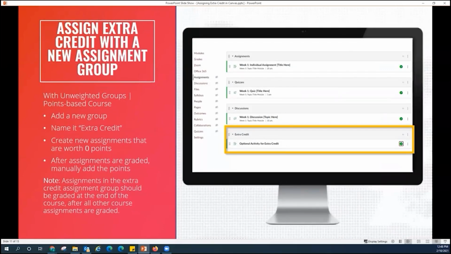Okay, this is the portion where we start thinking about creating an actual assignment that is going to be potentially optional, right? Maybe there are some extra things that the students can do in order to earn extra credit. And this is the part where we start talking about assignment groups as well.